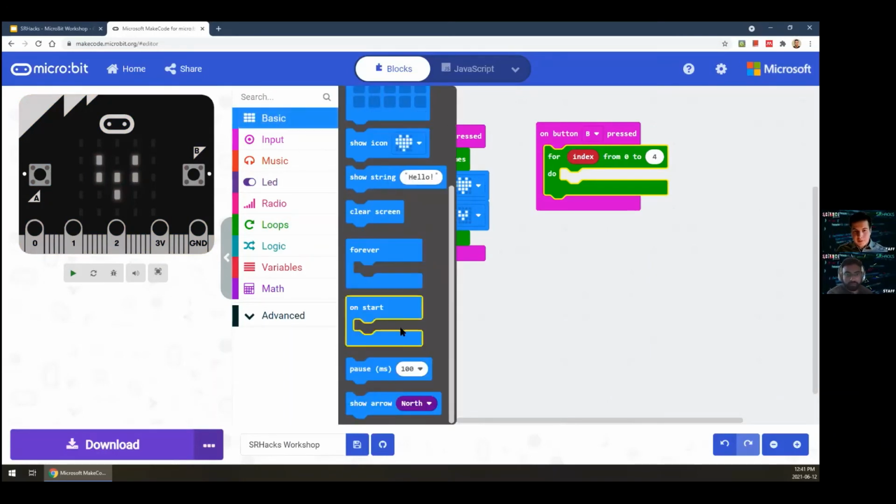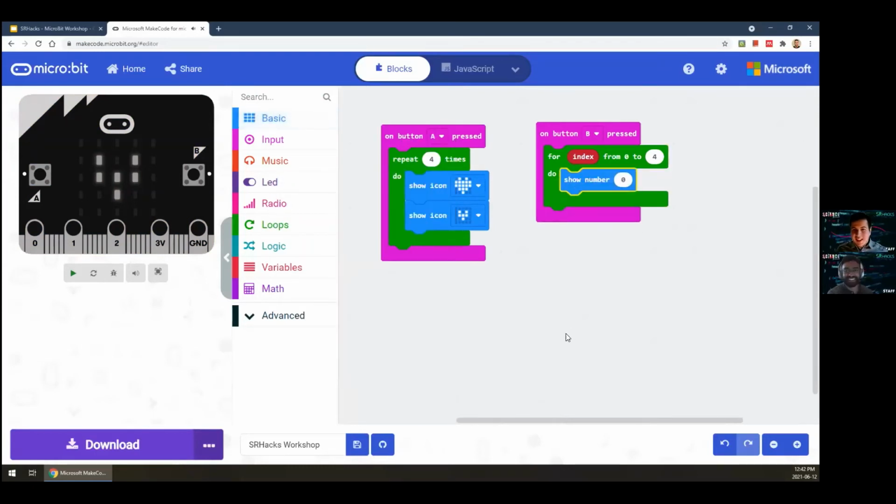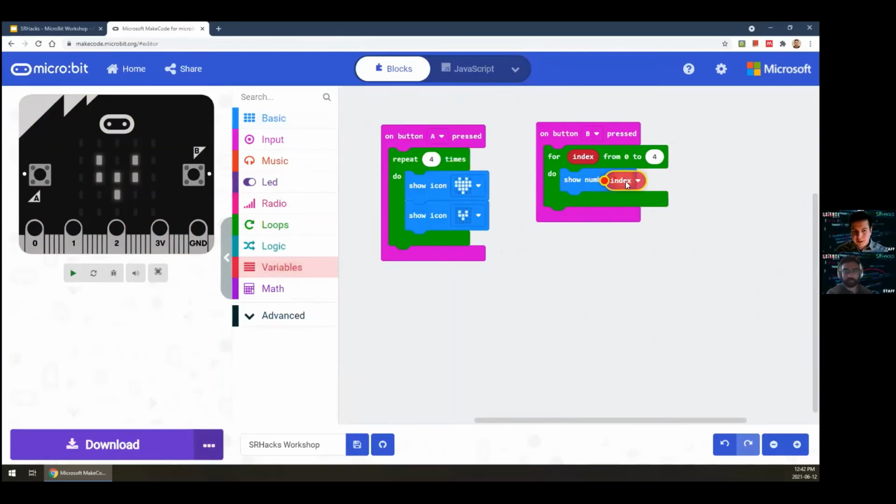Yep, show number. Oh, there it is. And then we're going to put the index variable inside the 0. So the index variable, perfect. So now when we test it and we click the B button, it should go from 0 all the way to 4, because every number is getting saved on the index every time as it loops.